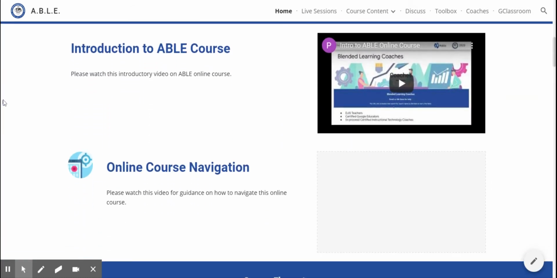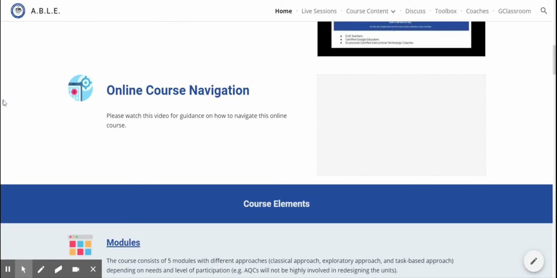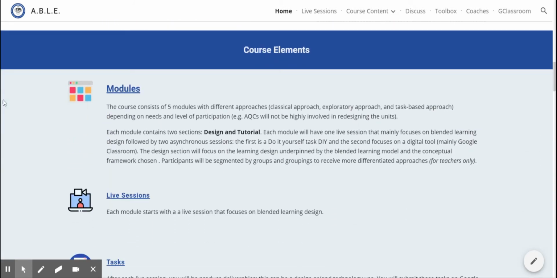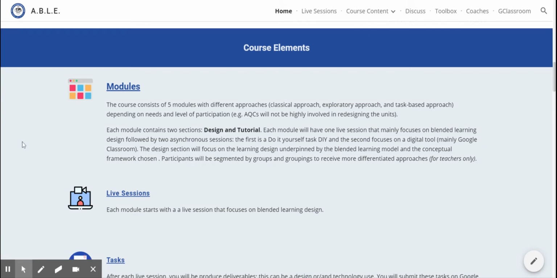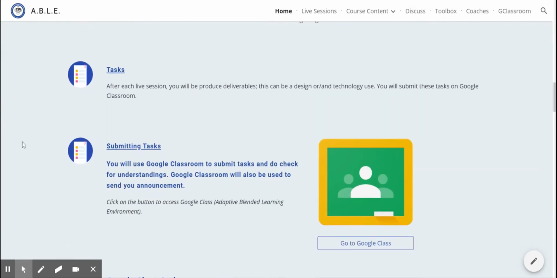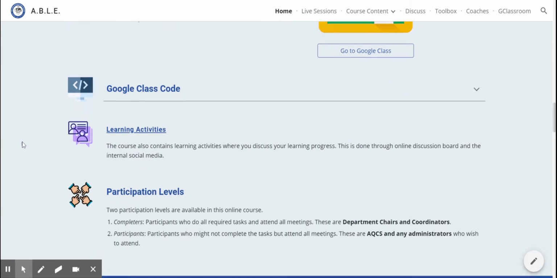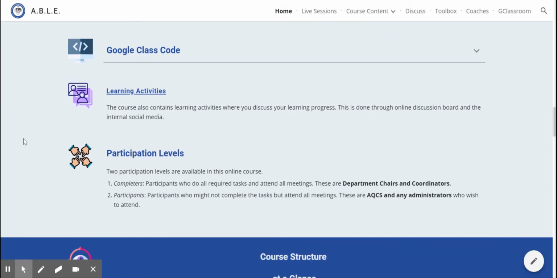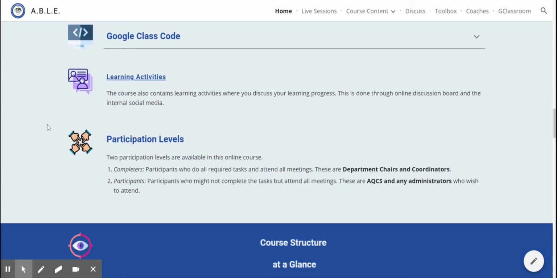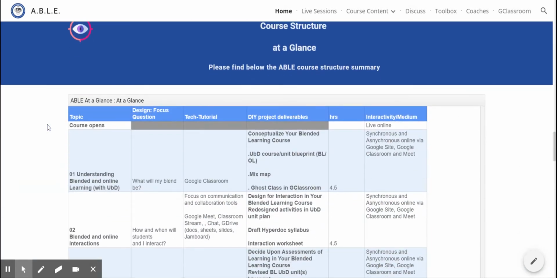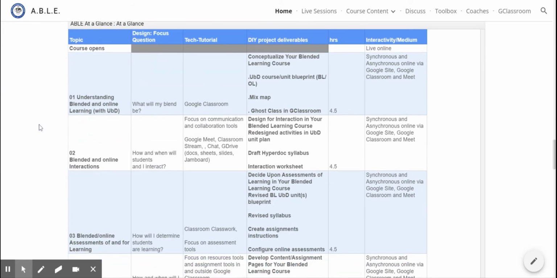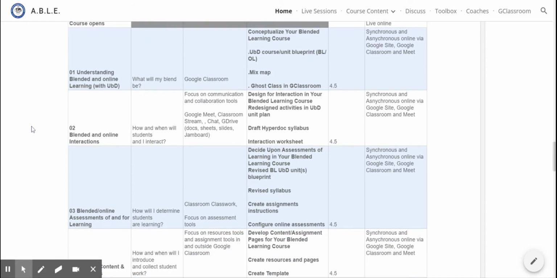This is followed by the introduction and online course navigation. You have the structure of the course elements, the module, the live sessions, tasks, and how to submit the tasks and where, and the Google class code if you were not invited to the class, did not receive the class code. It also has a link to the learning activities on the main page and the participation level. There's also the at a glance of the course structure, so you can know what to expect throughout the whole course, including all the 5 modules here.